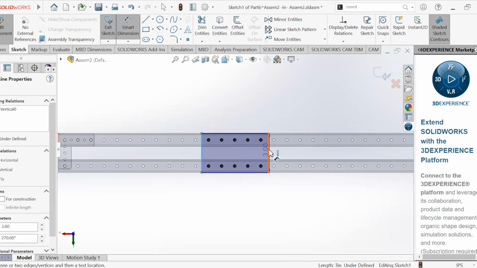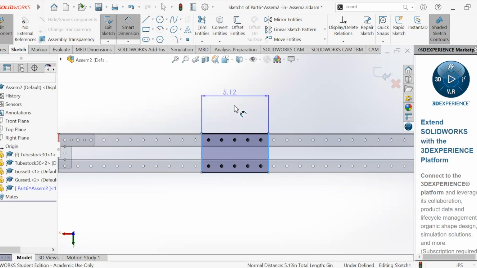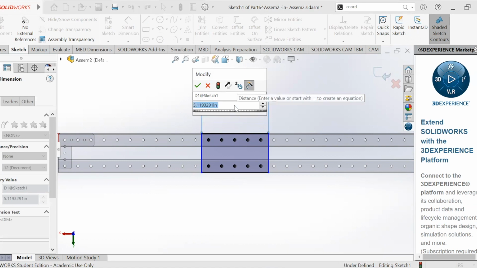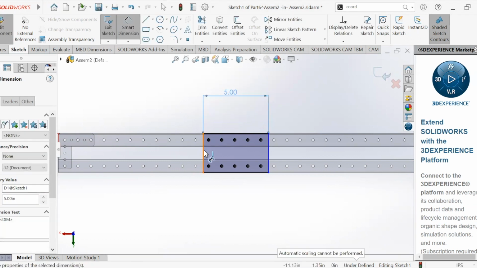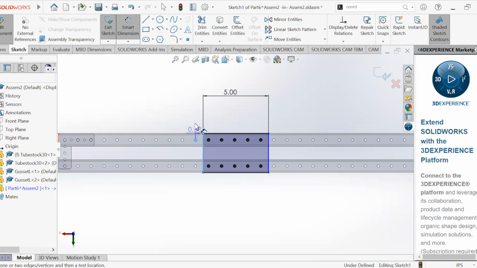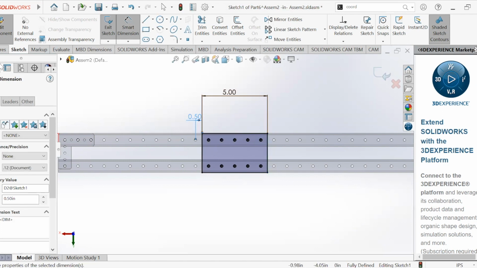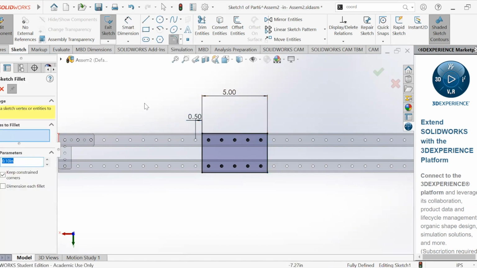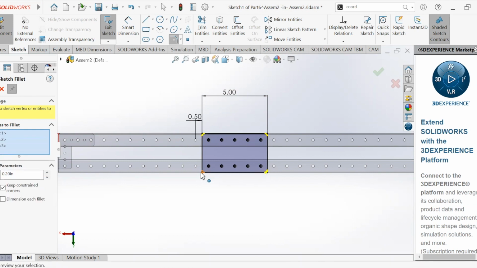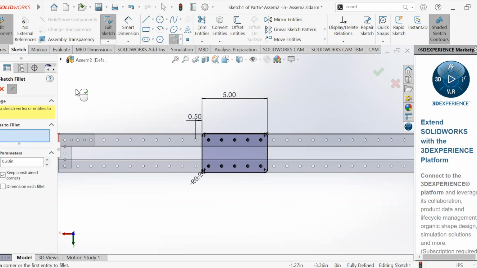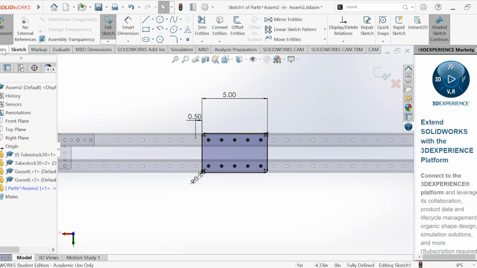Let's complete dimensioning this part. 5 inches. There we go. The part's completely dimensioned. Now let's go into filleting it. For anyone who doesn't remember, we fillet our part so that it is easily manufacturable by our CNC. There we go.